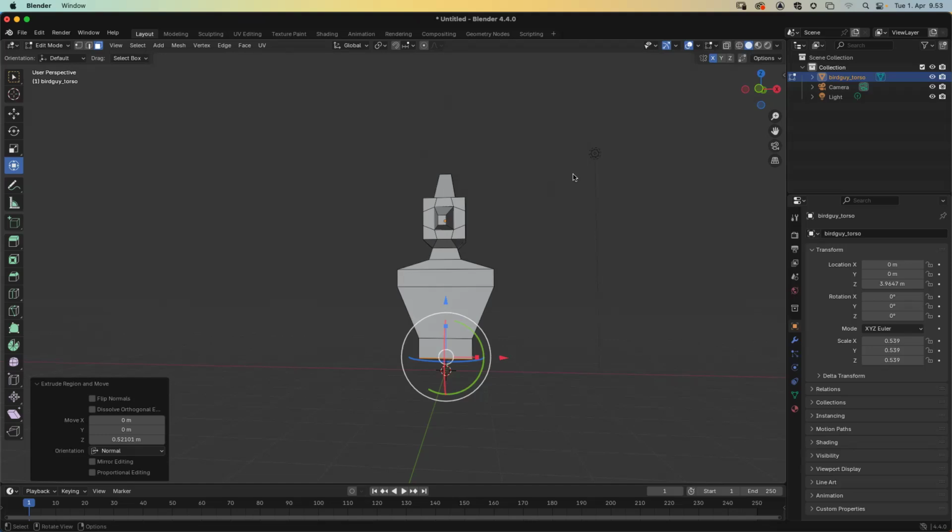So that is actually the next step. Cutting the character in half and creating the other half of it with a mirror modifier. Okay, and that's why I'm asking if there are any questions before I do that.